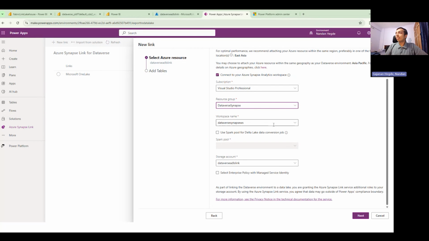Now, there is one catch here. If you see, use Spark Pool for Delta Lake data conversion job. Correct? What does this suggest? A Spark pool needs to be created under the selected Azure Synapse workspace that I showed, correct? And what this Spark pool would do is, the Spark jobs will be executed to convert each selected table to the Delta Lake format. Why do we need the Delta Lake format?